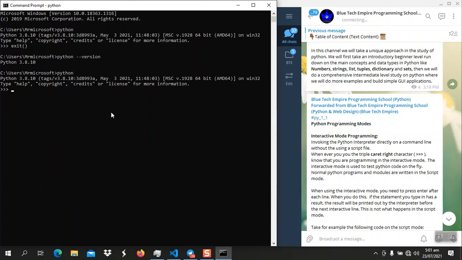Now, within the scripting mode, you write the whole script and you call the interpreter to interpret it. But while in the interactive prompt, every line you type after pressing enter, the interpreter interprets it. And if there's an error, it's going to tell you.